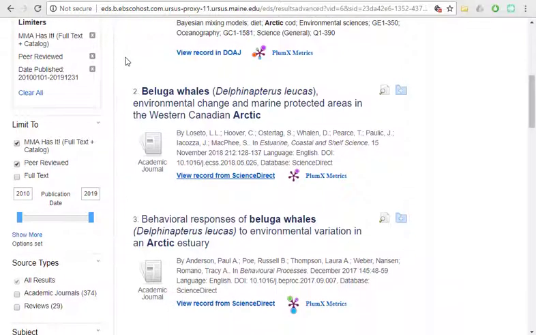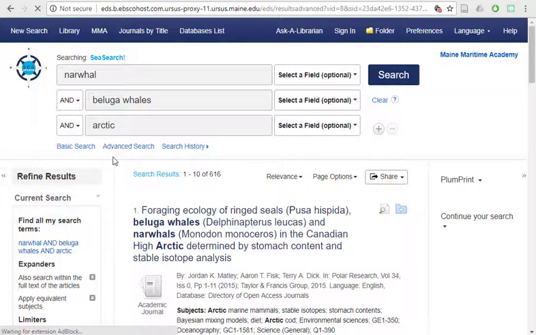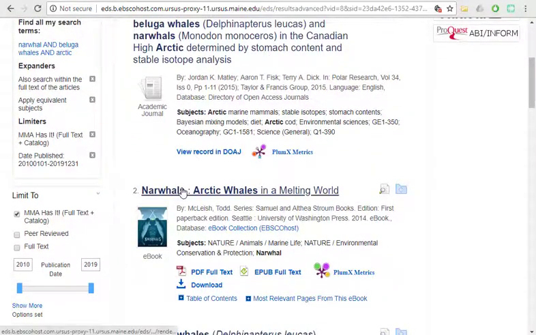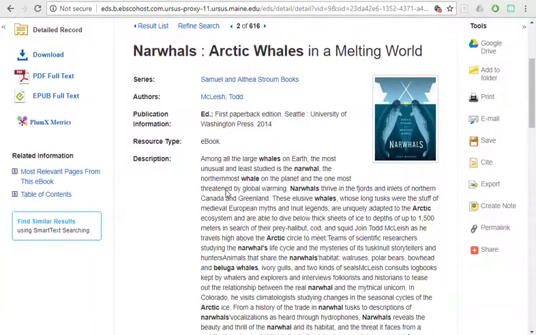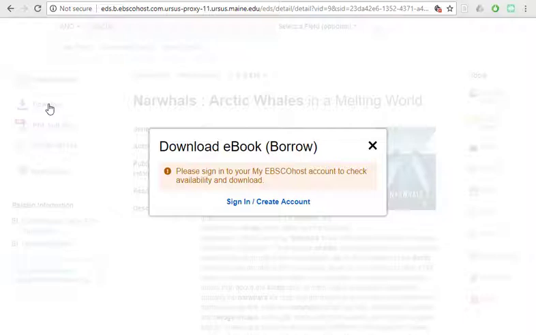In addition to peer-reviewed journals, you could also be looking for newspaper articles, magazine articles, ebooks, any number of things. Here's an ebook that we might find interesting. Again, you can read through the description, you can cite it, you can save it to your Google Drive or to a folder here in the search. And you can also take a look at the full text, or you can download it.